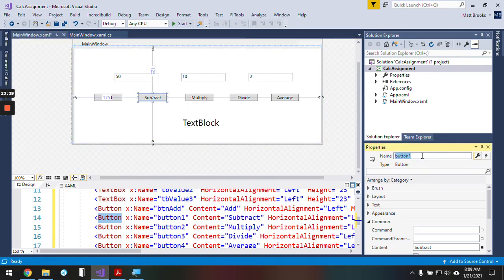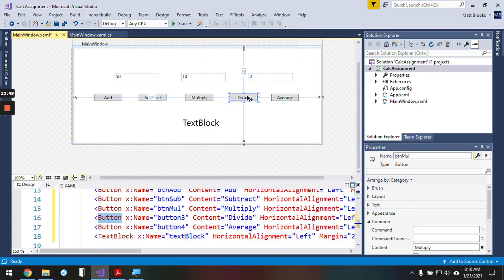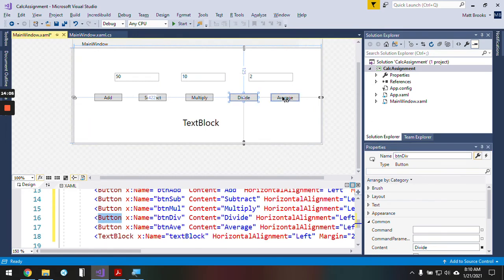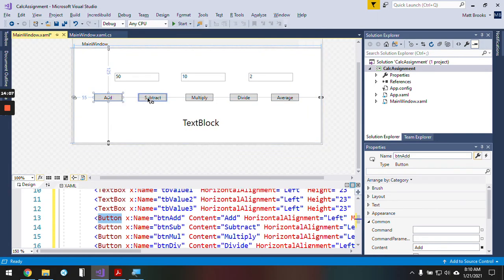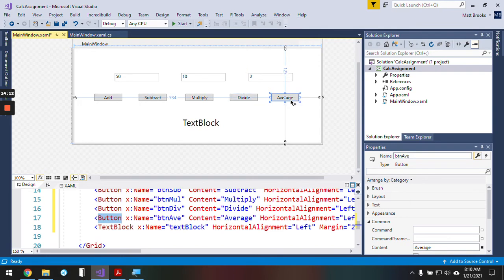So I select the second one, and I'm going to call it BTN sub. The third one, BTN mol. Fourth one, BTN div. And the fifth one, BTN av. Whoop, I didn't get it right. Did I get the BTN div one? Yep, okay. So now I have my 5 buttons named BTN add, sub, mol, div, av.